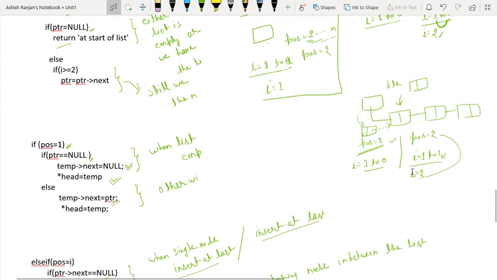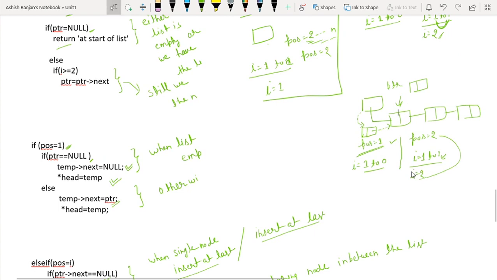For storing the in-between element, temp's next will store ptr's next. This node is ptr, so this node will be ptr's next. So temp's next is equal to ptr's next, and ptr's next will store temp, so it will start pointing to this node. So for i equals 2, this is correct. For i equals 3, the loop will run from 1 to 2.